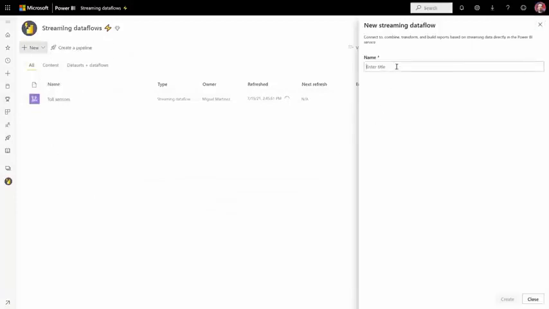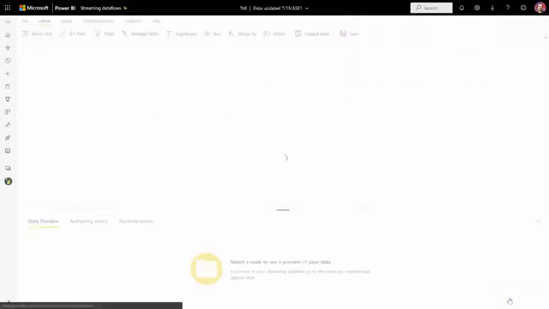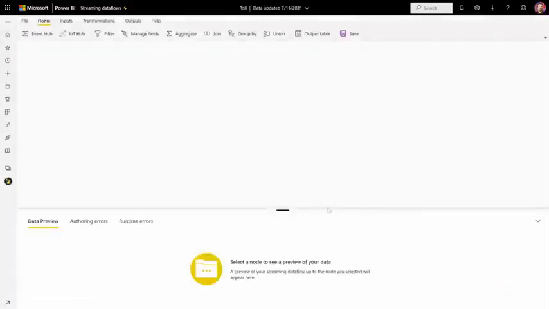I'm going to click on it, and we're going to give it a name. In this case, we're looking at toll data, so we'll call it toll. And then once we land in the authoring experience, there's going to be three key parts here.